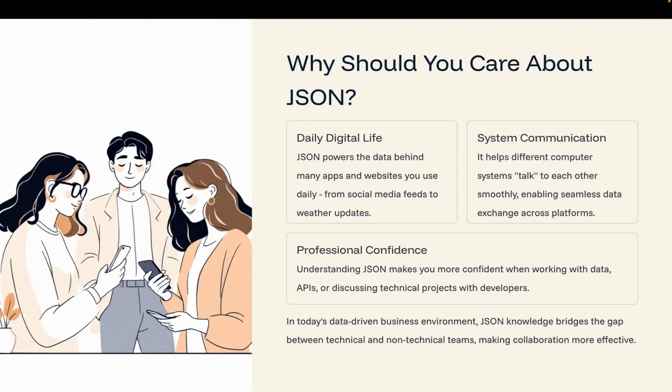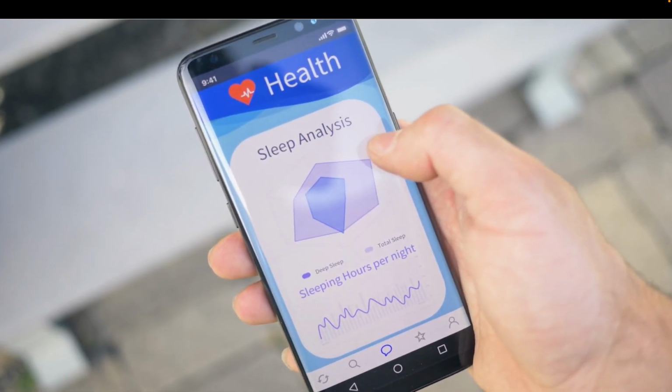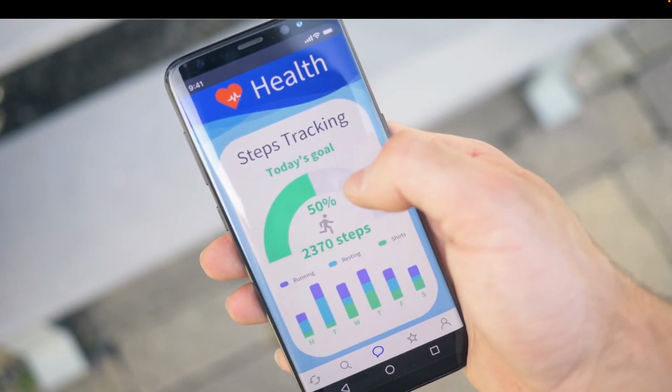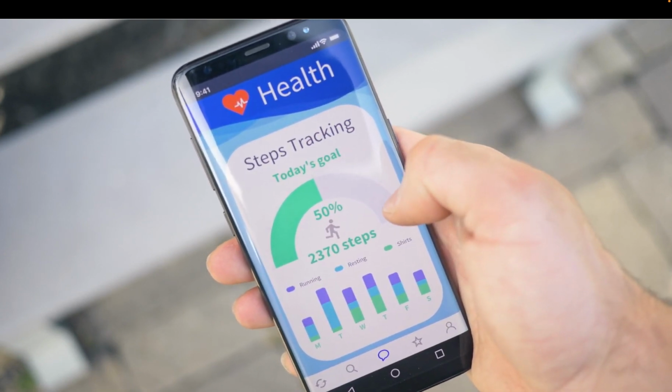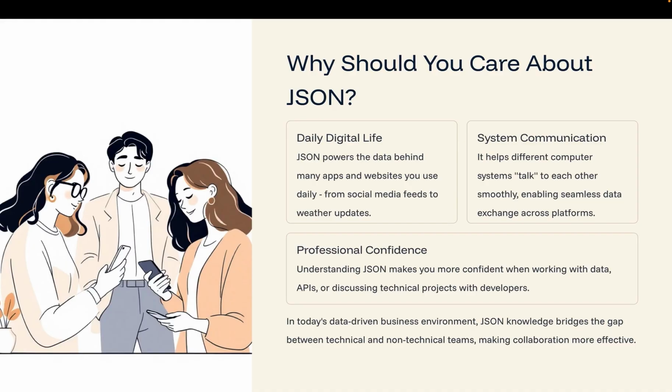So why do you care? Well, JSON is actually a data format behind many apps and many websites. You actually see the results of JSON every day. It's used by social media and pretty much every application, mobile and web, that you see and use every day.